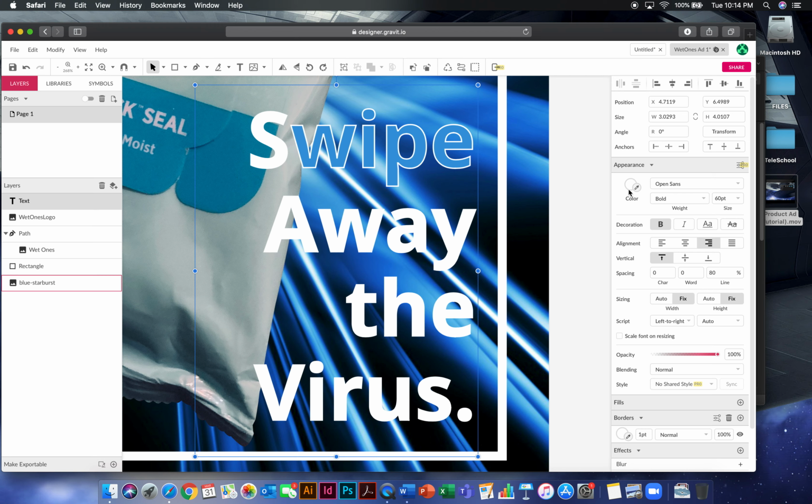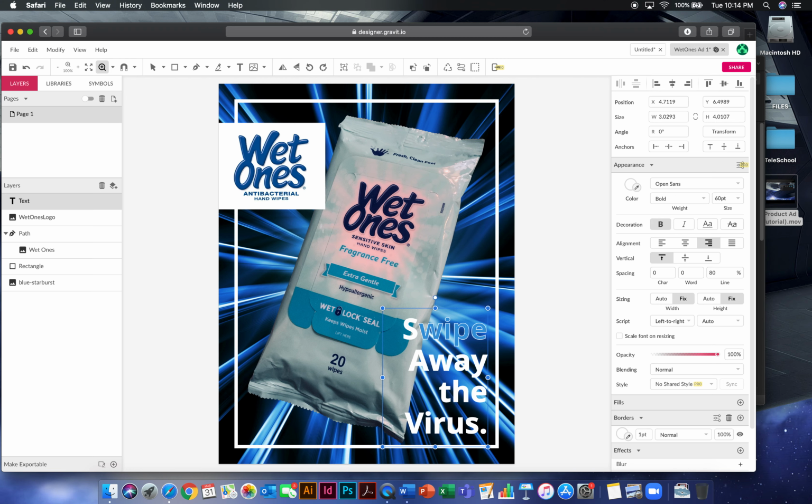So I'm kind of playing on the word here where even though the word says swipe, I'm just highlighting the W-I-P-E for wipe because the product that we are marketing are called hand wipes. So it's kind of a play on words.